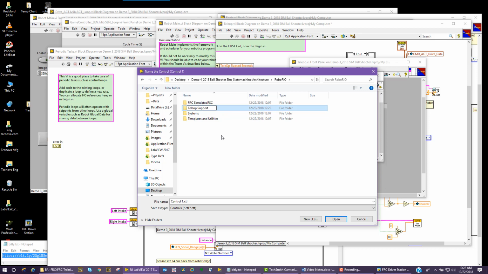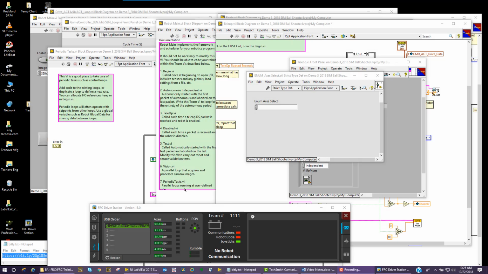And these are the VIs that are going to be specifically run in Teleop. We can make other folders later. Right, so I'm going to open my Teleop support folder, and this is going to be enum axis select control. Okay, so I'm going to start to build my enum.